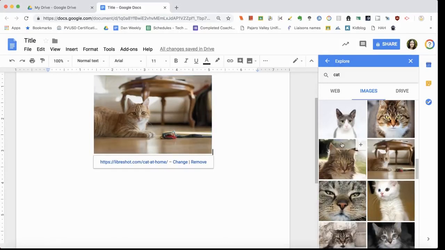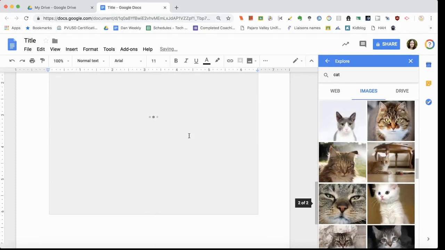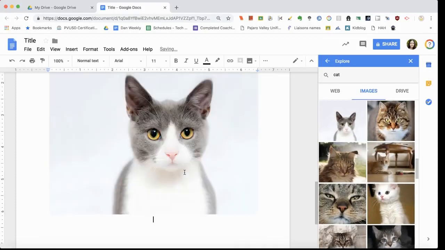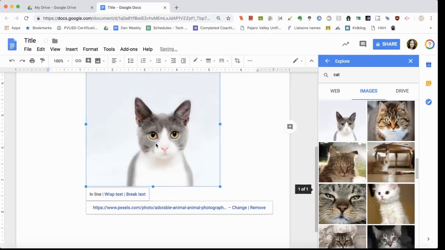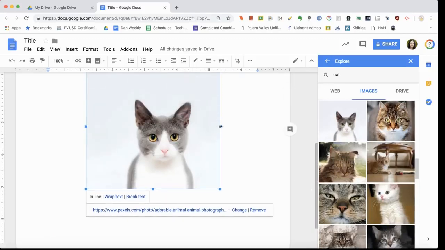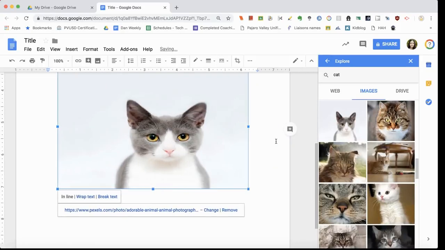Another way you can add a picture instead of dragging it is when you mouse over them, you see this little plus sign. You can click on that to insert the image and then resize. It's important to resize by using the corner, because if you, for example, drag it from the side here, it'll stretch the picture, changing the proportions.